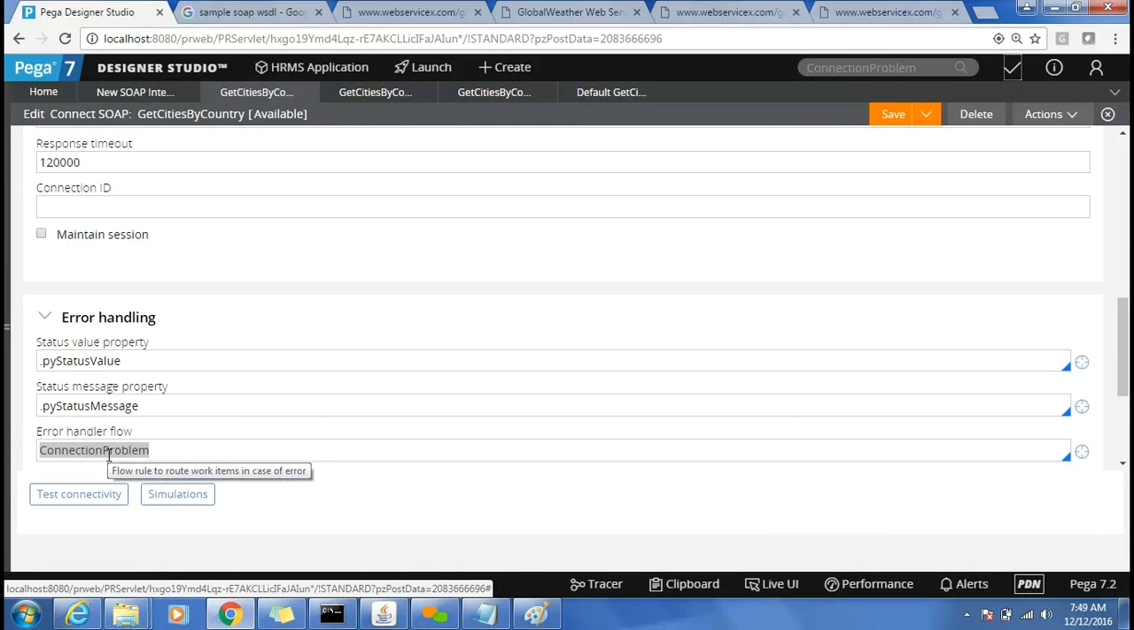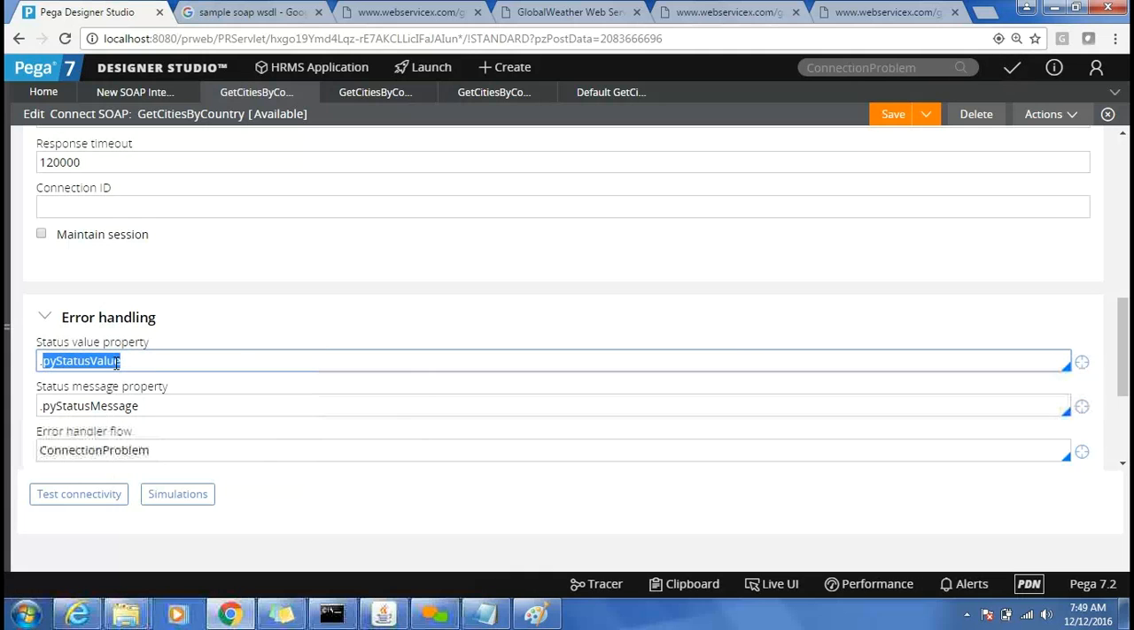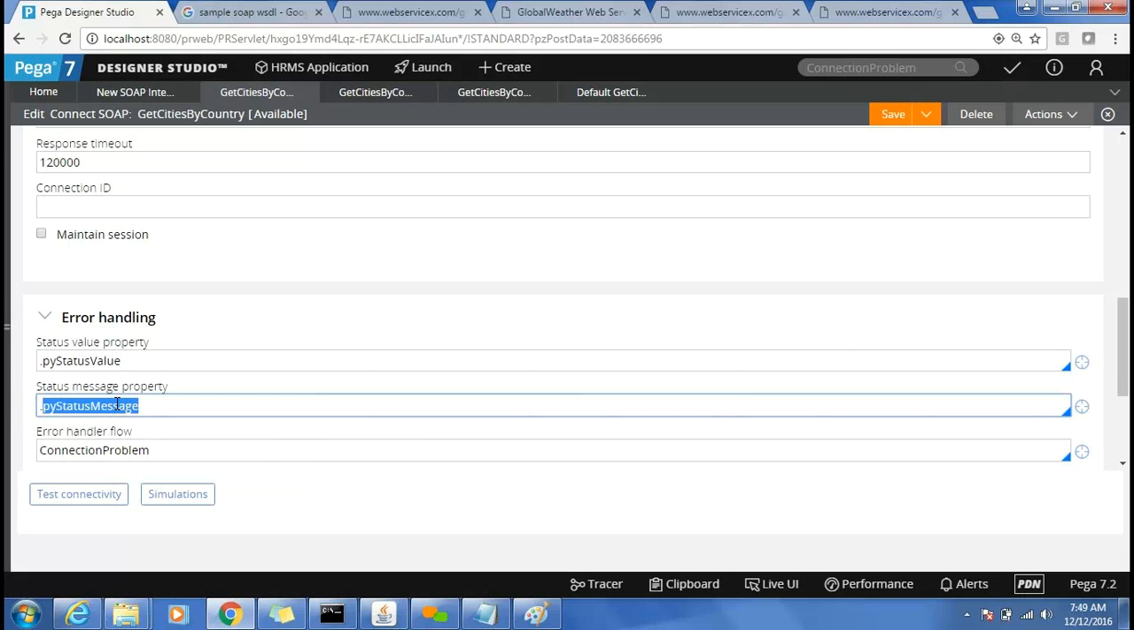Okay, and by default the errors which are being captured are stored in these properties. The status value will give you the code, and the status message will give you the error message.